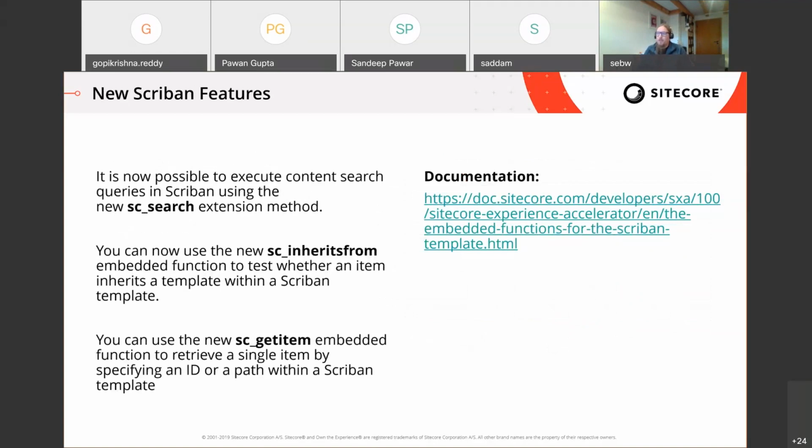So the first one that you have is the SC_search function, which enables you to search based on a query within your Sitecore content tree. And you can basically create, for example, and display lists of certain things. You have automated teasering based on search and stuff like that. So it's really quite powerful.